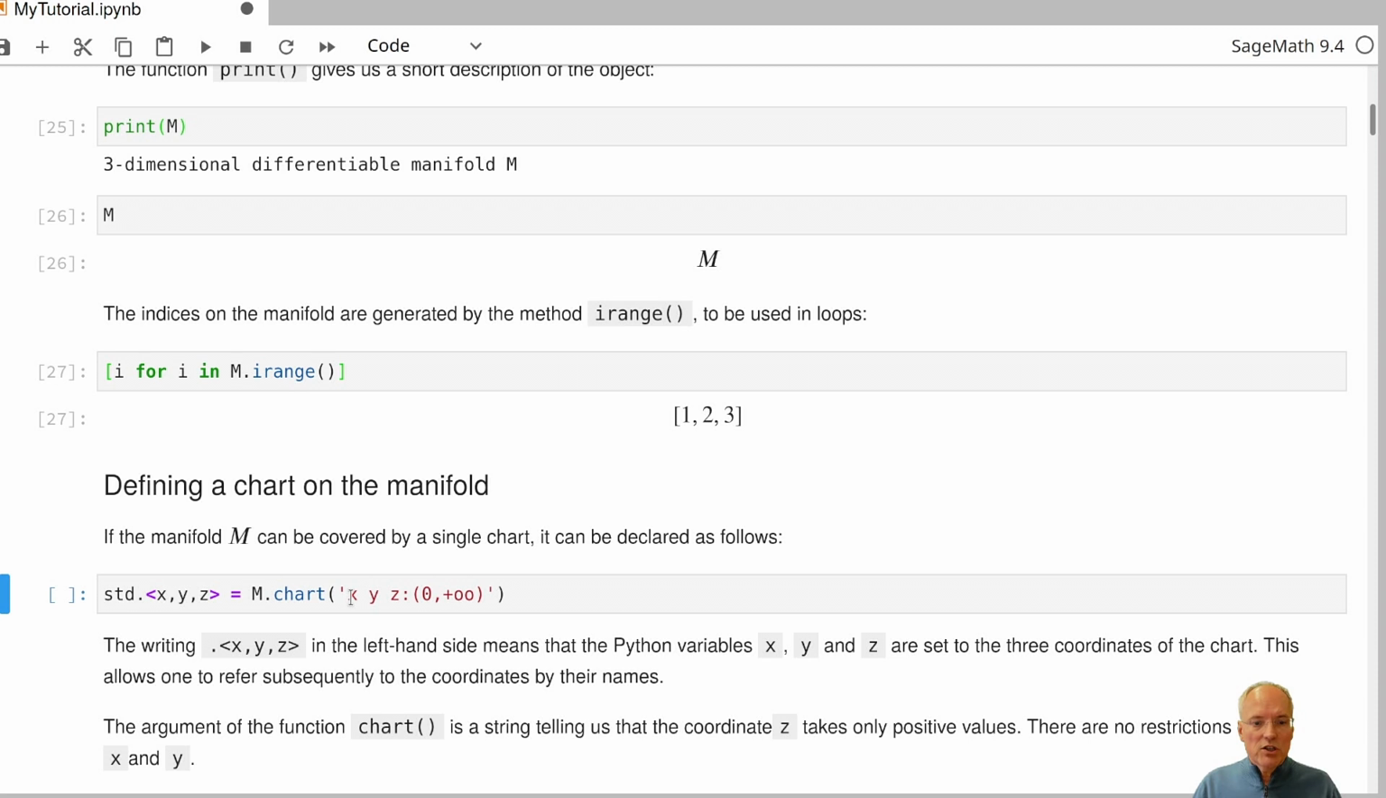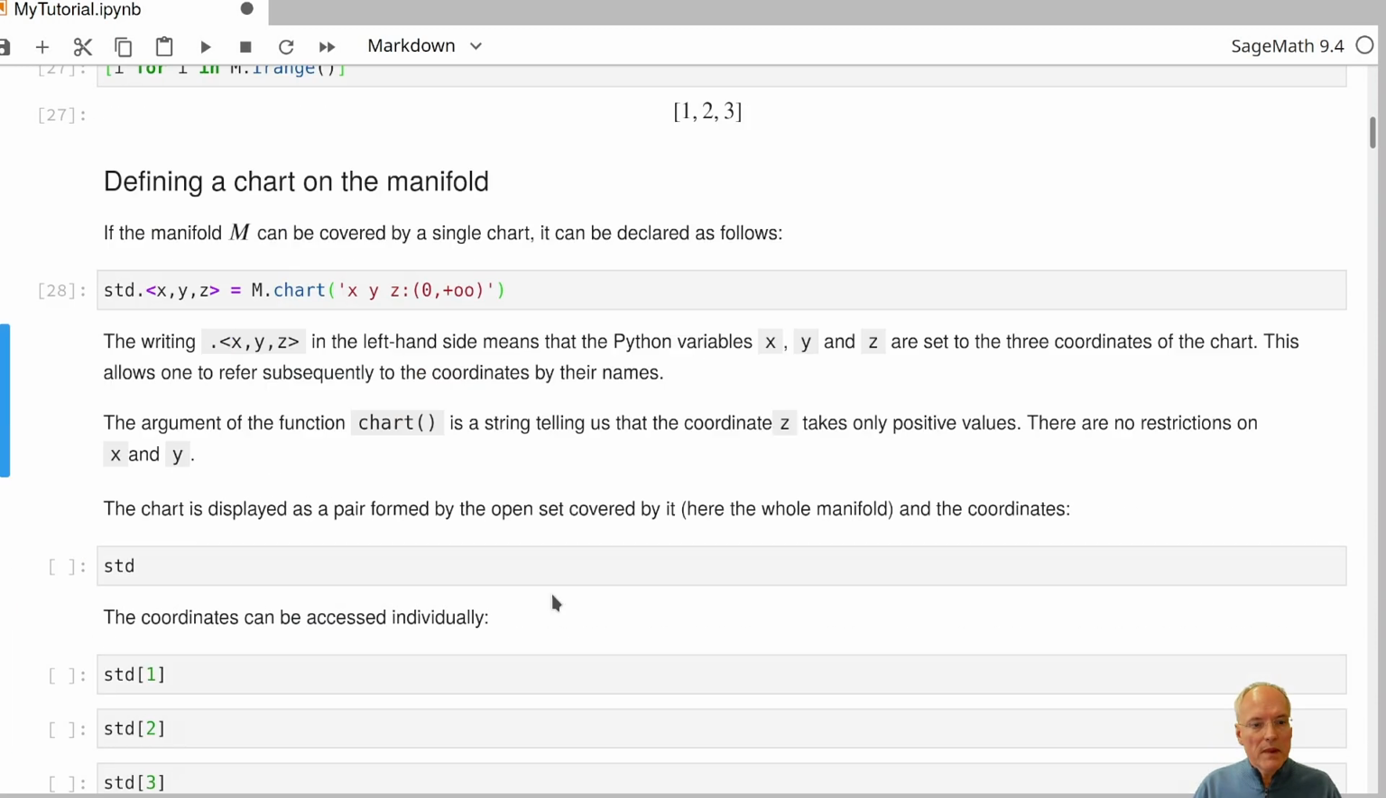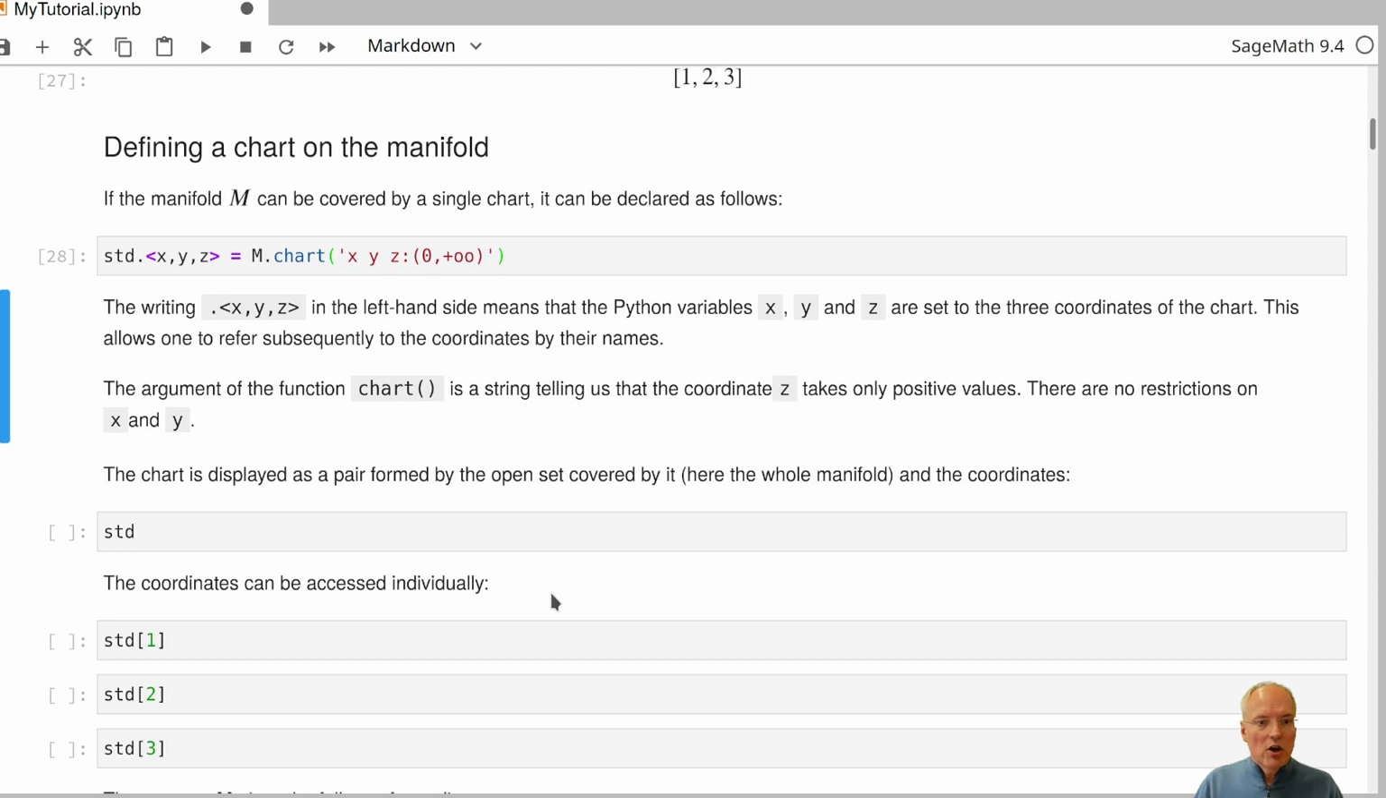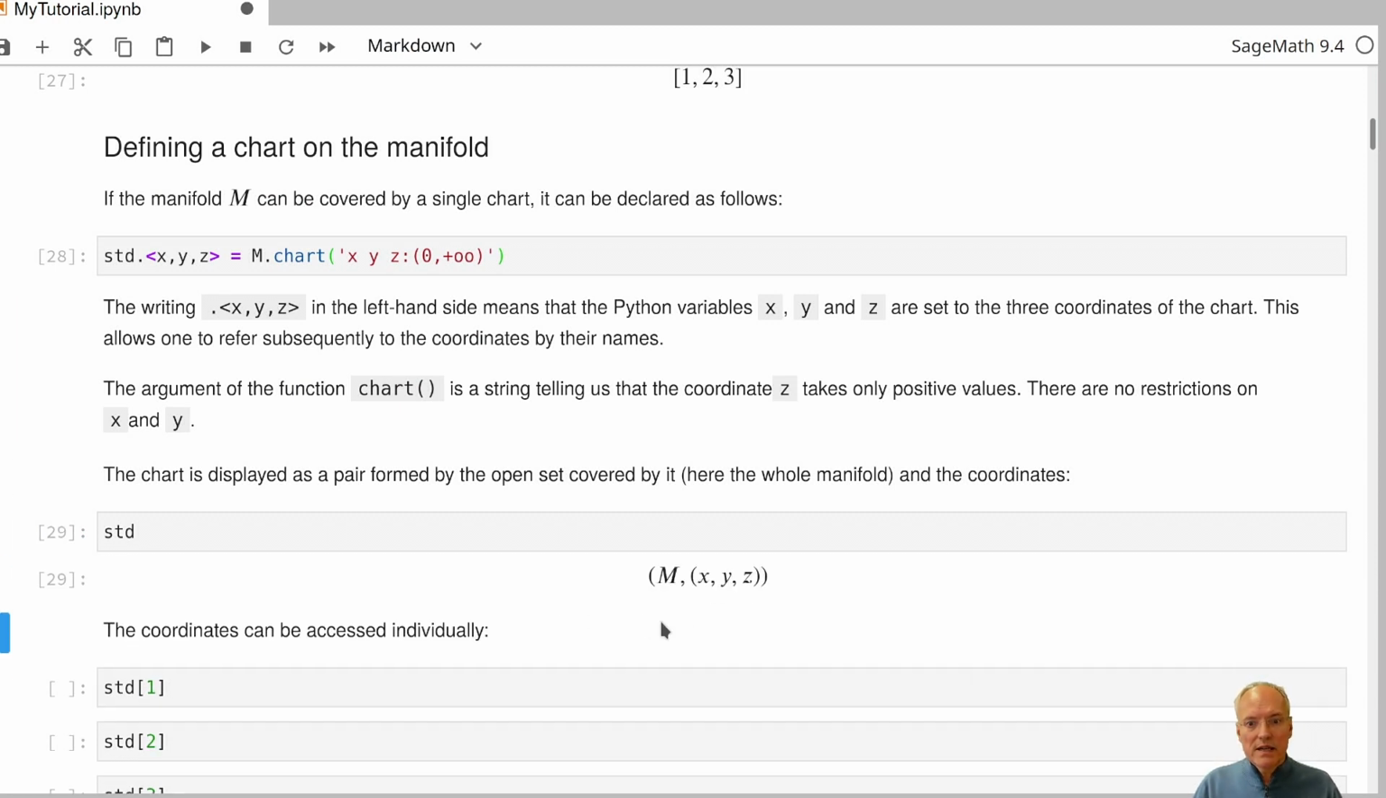And there are no restrictions on the chart functions x and y. Okay, so now I've declared a chart, and I can display the chart. So then this tells me, okay, we have a chart defined on the whole manifold M. Often it will only be defined on an open subset, but in this case it's defined on the whole manifold, and the chart functions are called x, y, and z.